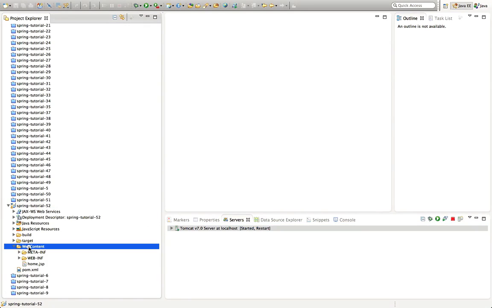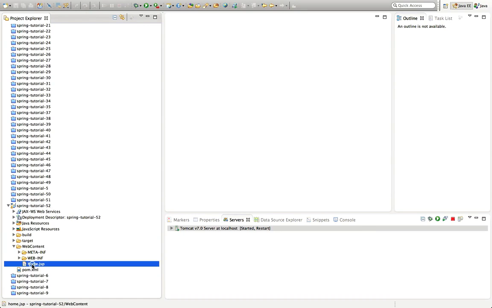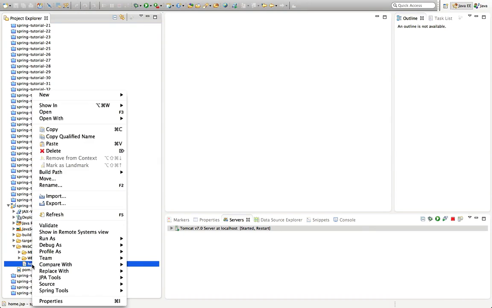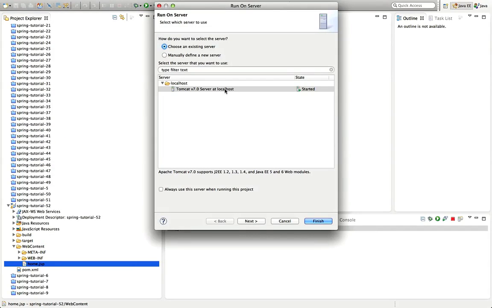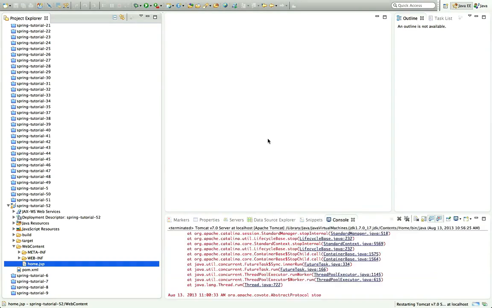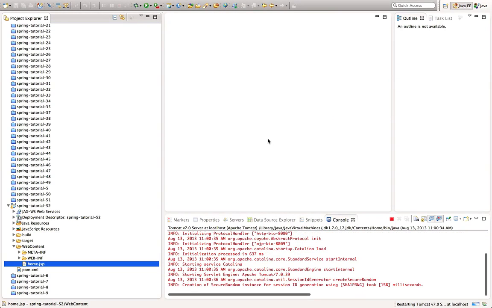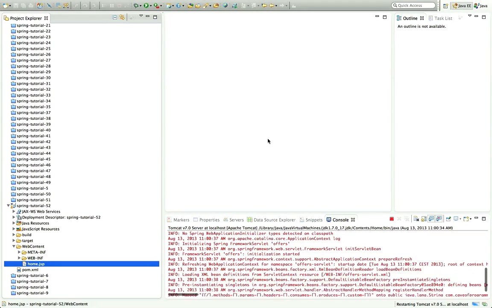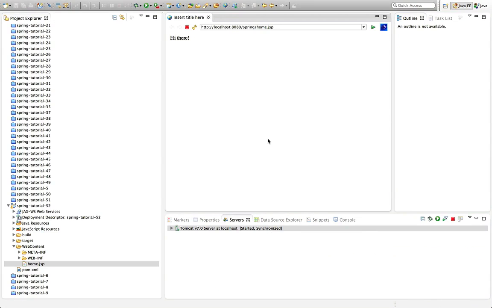So I'm going to expand web content here, go to my home.jsp, right click it and go to run on server. And yes, now we're being asked if we want to configure it. And I'll say always use this server when running this project and click finish. And hey presto. Or am I speaking too soon? Let's see. So it's loading, and there we go, there's the JSP.